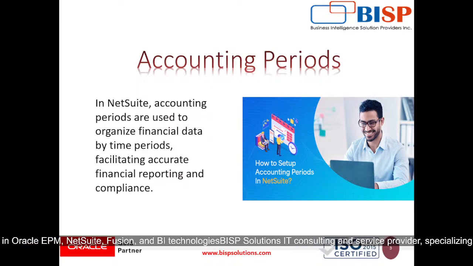So period close is the process of finalizing transactions for an accounting period, ensuring that all financial data is accurate and complete. Once a period is closed, no further transactions can be recorded in that particular period. Okay, so understanding and properly managing accounting periods in NetSuite ensures accurate financial reporting and compliance with accounting standards.